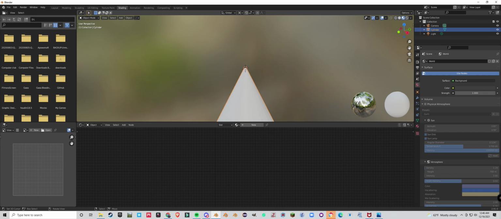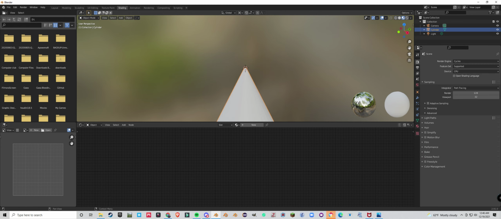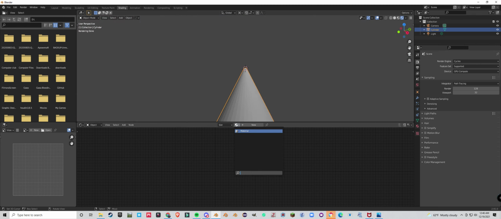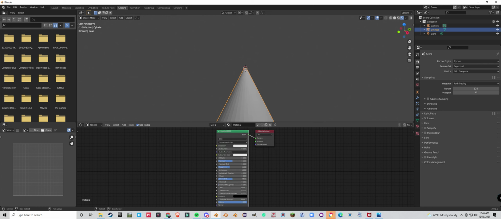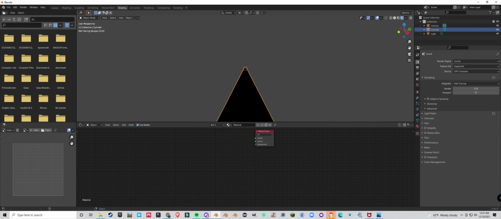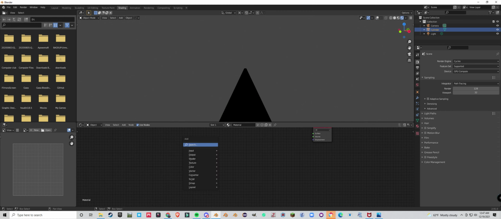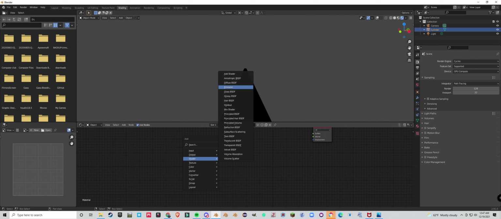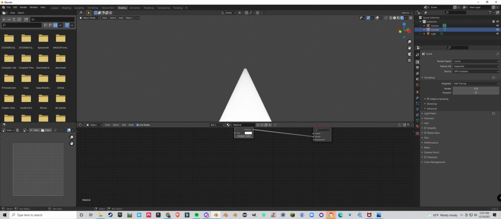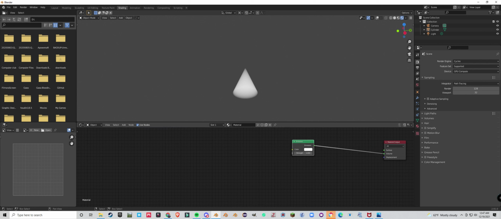Shading tab. Cycles, GPU compute. Let's go into rendered view. So we have a material, and we want it to be a volumetric emission based material. So stick an emission into the volume shader, and boom, we're done. No, this looks terrible. I'm just kidding with you.